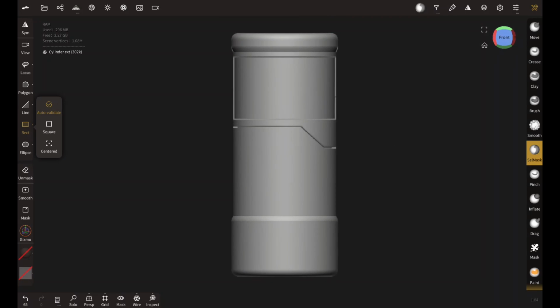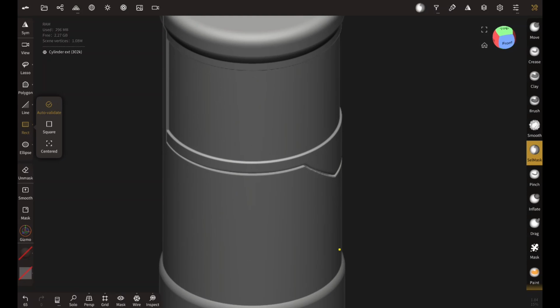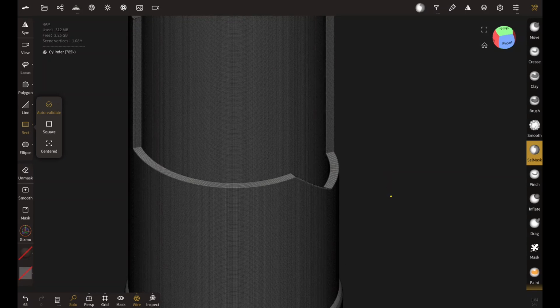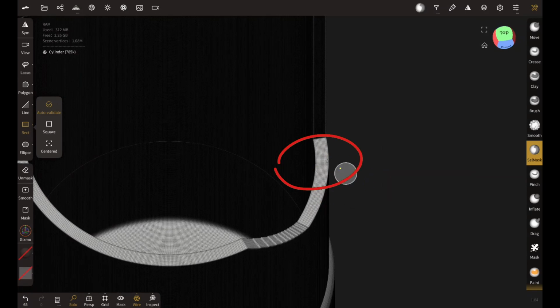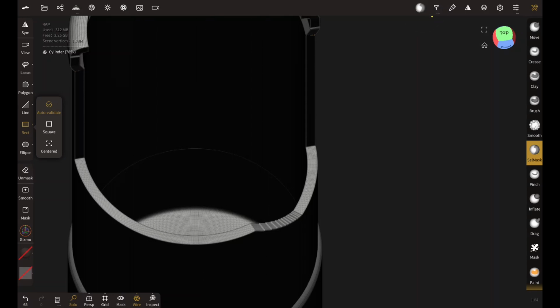I usually keep the smoothness option unchecked to avoid unnecessary shell thickness distortion. Auto edge loop automatically adds edge loops to the side of an extracted piece. And if you uncheck it, you will be able to control how many edge loops are added. That's pretty much all I know about Selmask, and once you know these functions, sky is the limit.